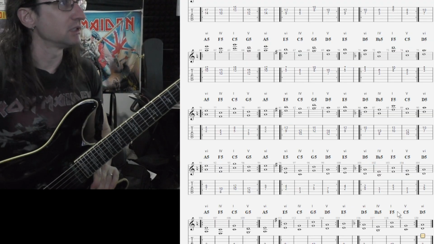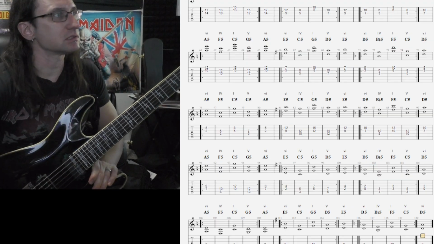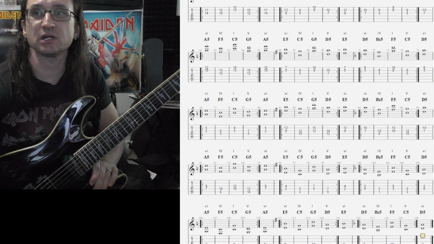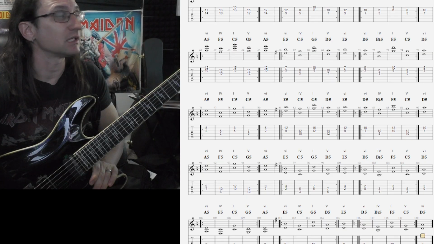Another chord progression, and yeah. So if you got any questions with what I talked about here, definitely let me know. And any other questions, let me know.